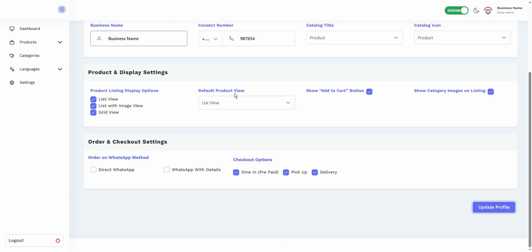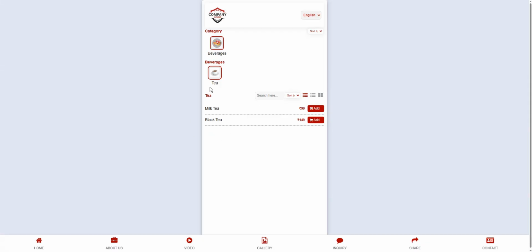Then there is the product display default view, which is what kind of default view you want to give the user whenever they open your digital catalog for the first time. The default view can be set from here. Right now list view is the default, so whenever a customer visits your catalog, the default view will be this.